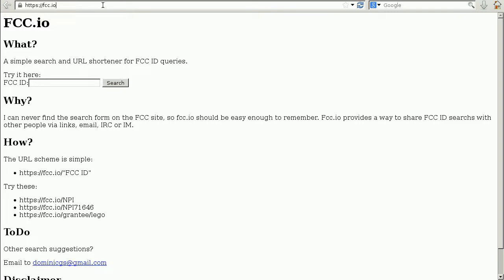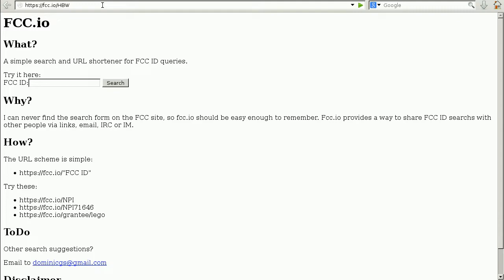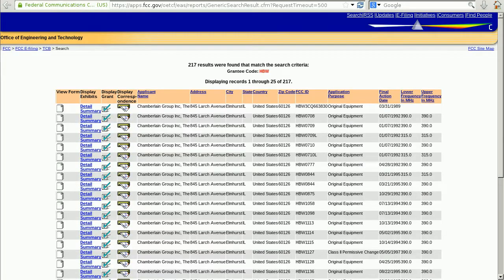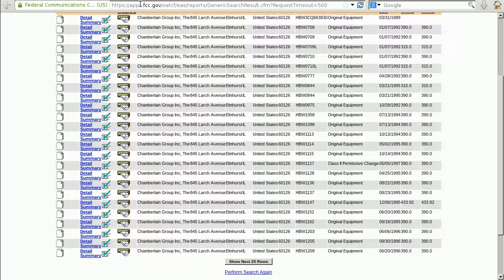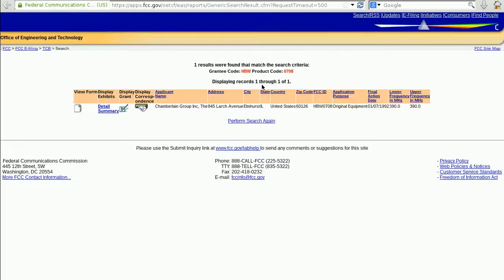For example, if we type fcc.io/HBW, you don't even have to type it in here. You can just type it in the URL, and it automatically redirects you to the results of the search. And you can type in a complete code like this one right here, 0708, and it'll just take me to the authorization for that particular FCC ID.